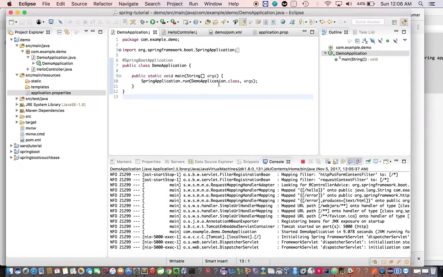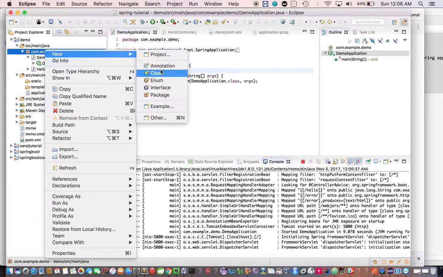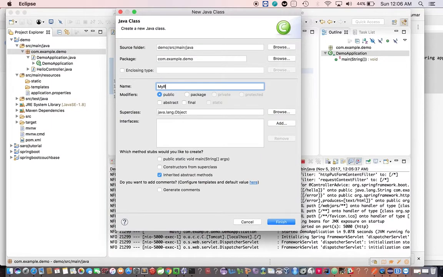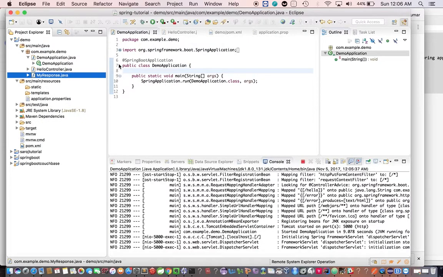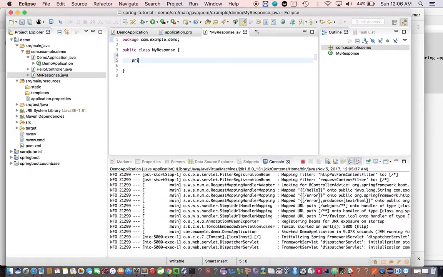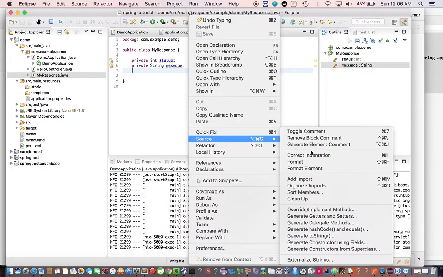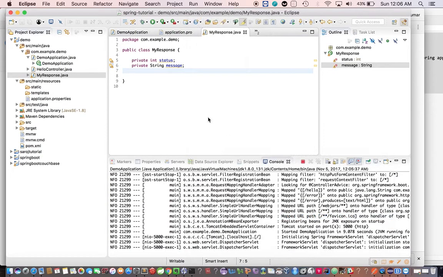What if you want a response in JSON? For that, you can have your own response object. Let's create the response object inside the same parent package, inside the demo package, called MyResponse. And have a couple of attributes, private String status, private String message, and generate the getters and setters.